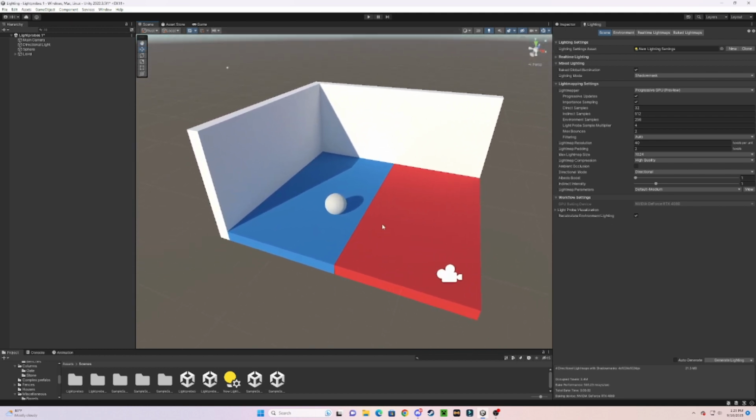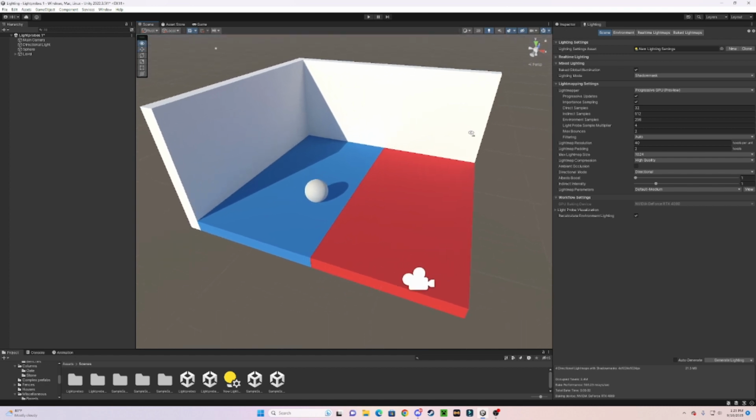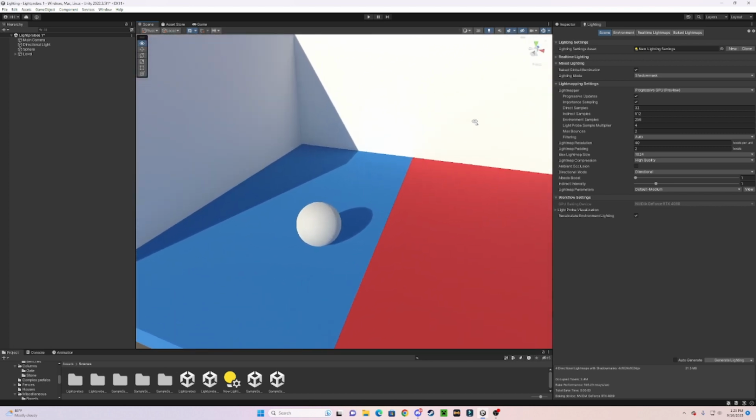Now, to be completely honest with you, I usually don't bake my lighting and use light probes all that much, because you can actually make your scene look quite nice without that, which I'll show you as well. But it can bring your scene to the next level, and if your computer is able to, I would recommend doing it. Now, first thing we're going to do is start by baking your lighting.